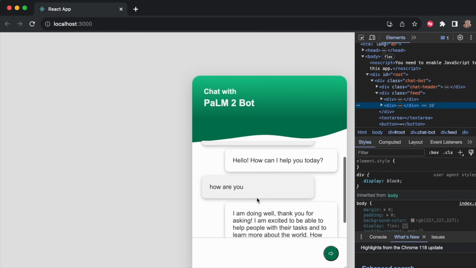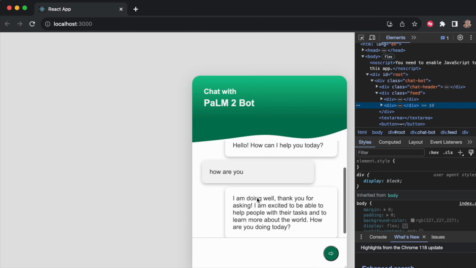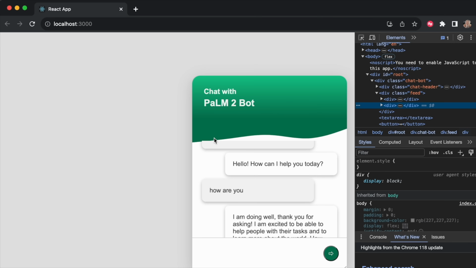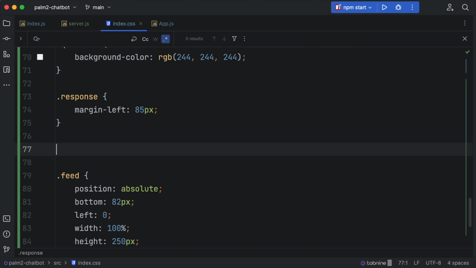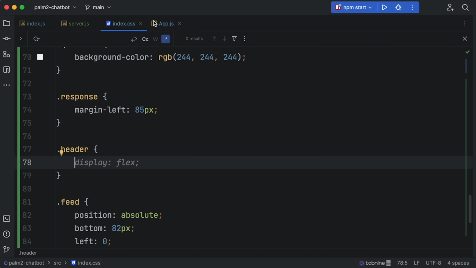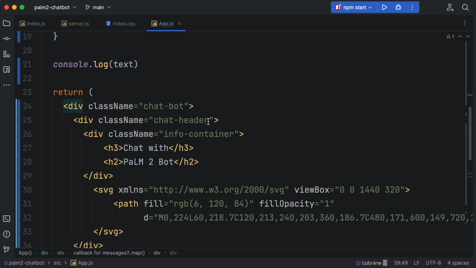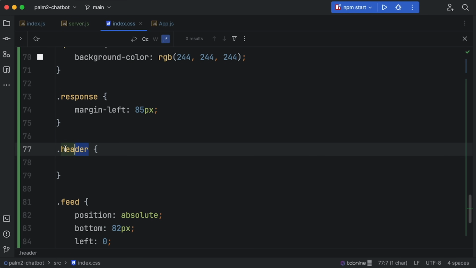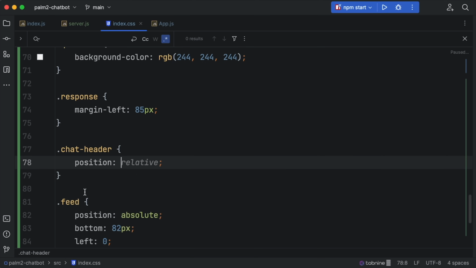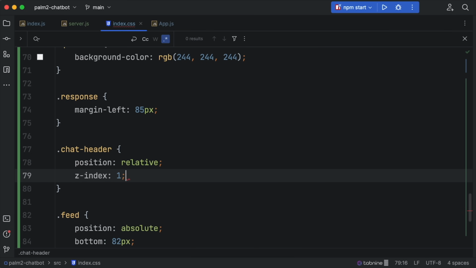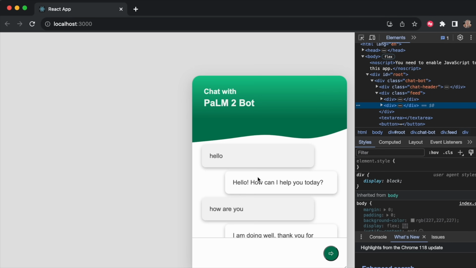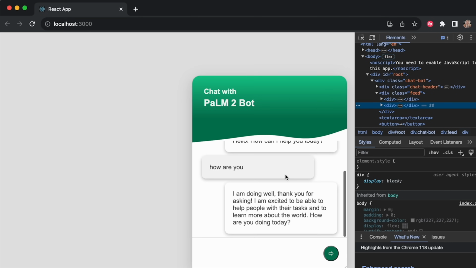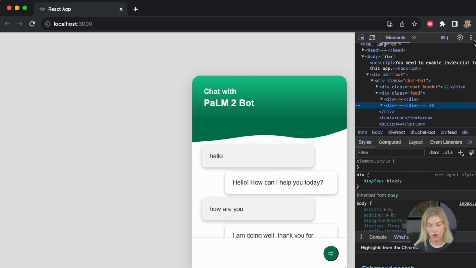And this is looking great. Another thing we can do is if we are, you know, seeing some dodgy behavior here, maybe we need to also position the x-axis so it's always in front. I'm just going to grab the header, so the chat header right here, and do position relative, z-index 1. Okay, and that is now much better. Great. So hopefully that makes sense.